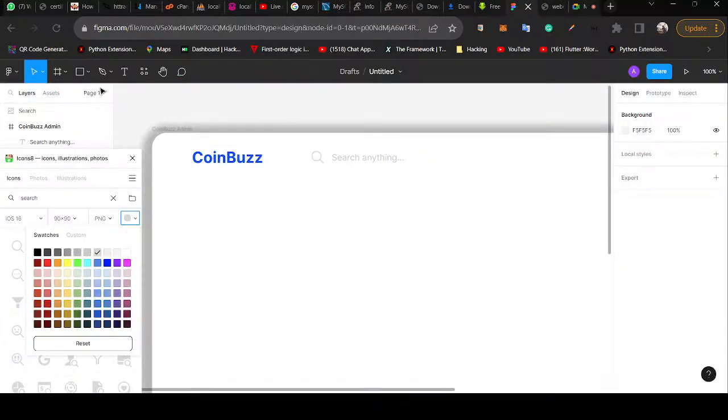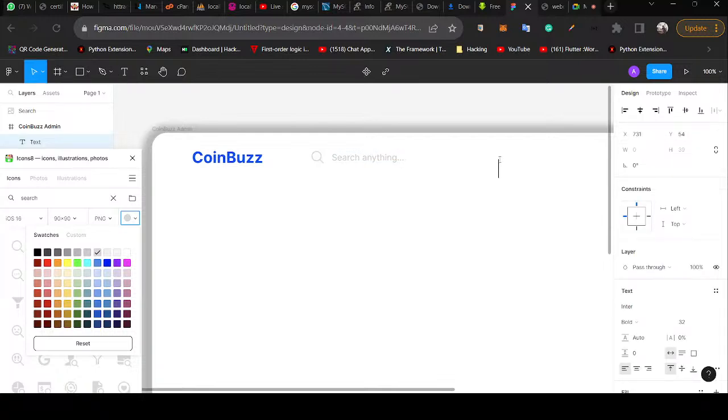Then I'll pick my text again. I will ensure that my caps lock is on. One BTC is equal to 28,200.23, and then I have the dollar there. I'll add the dollar. Okay, so that is it.